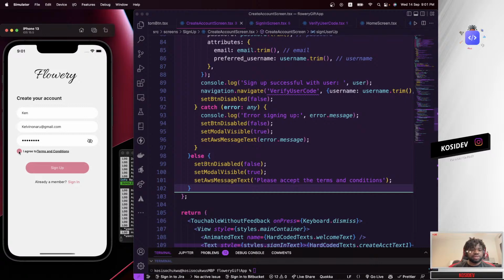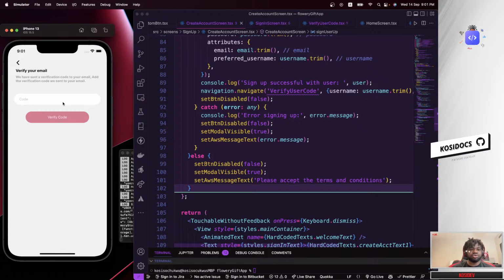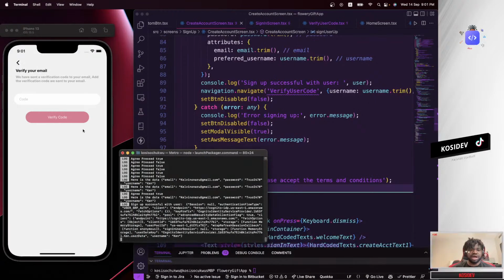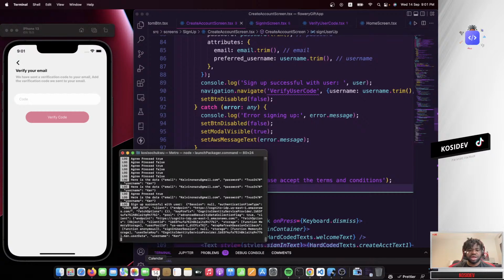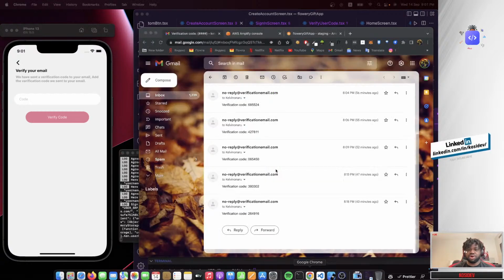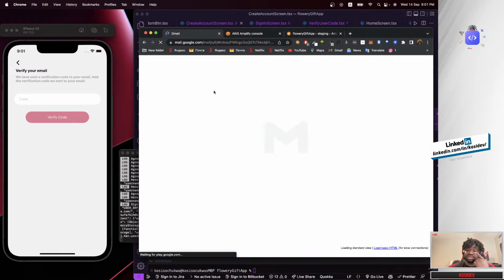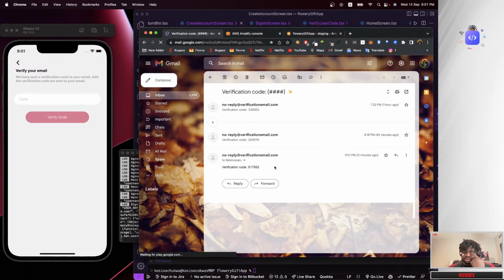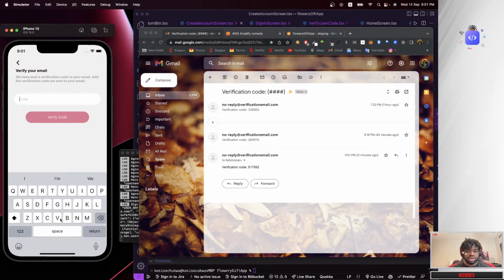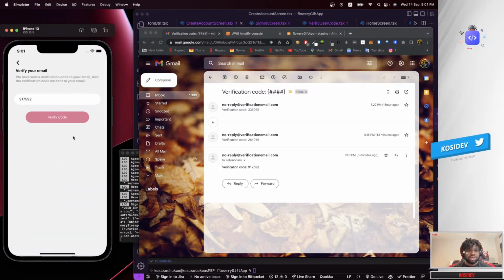But if they tap on this, so if you tap again, you start registering the user, which is good. Yeah, so I think that's it. You could see the verification code was sent to the user. If I open my mailbox and refresh this, I will get the verification code, which is here. There's the verification code we have, and I will say that should be 917592592 and verify.